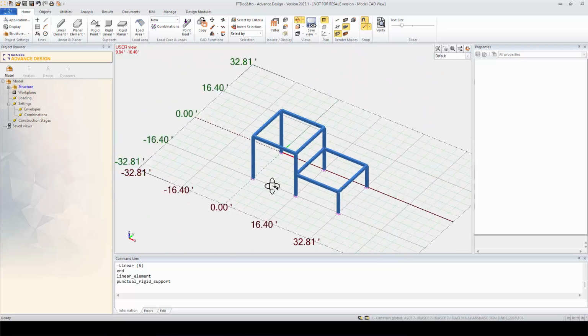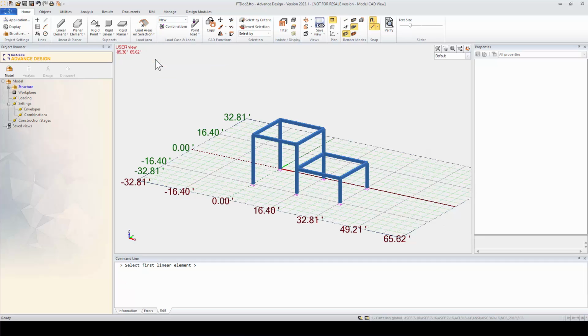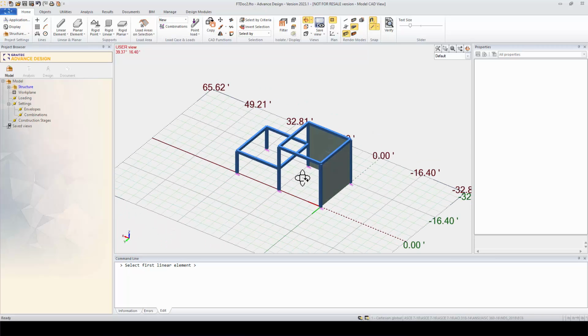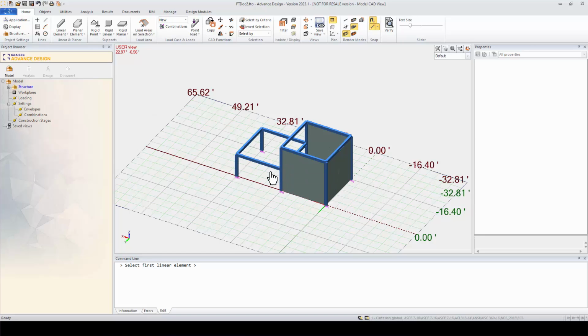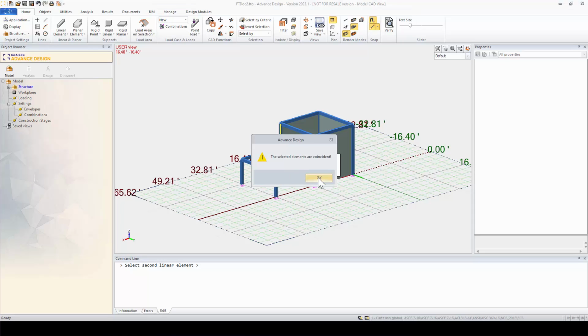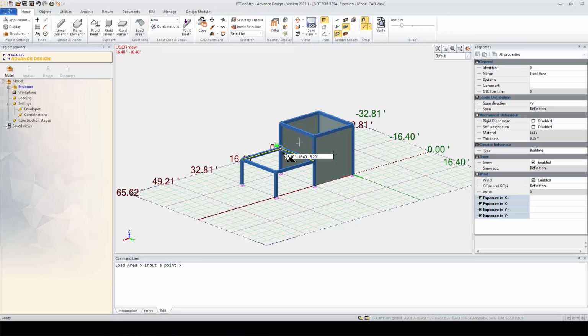And finally, in order to let Advanced Design know how our wind loads will be distributed on the structure, we need to define load areas that are actually very simple to define. So we have the load area on selection tool, click there, and just clicking on the members, we can just click here, just to define the envelope around the structure. In this case, I will use this option. There you go.